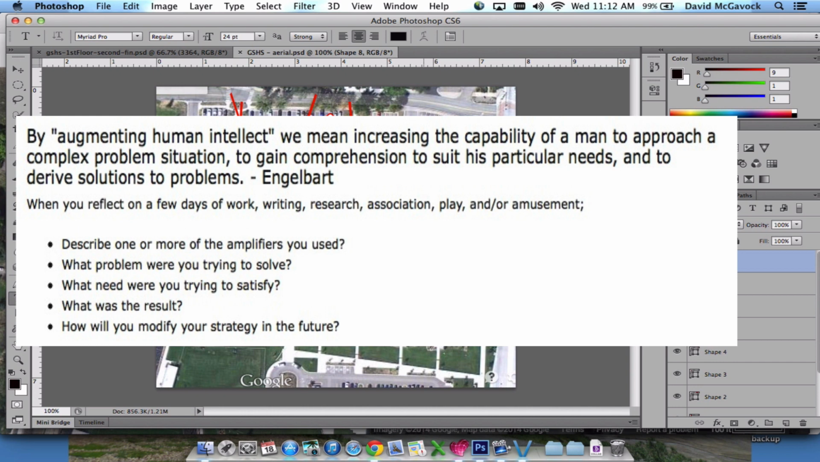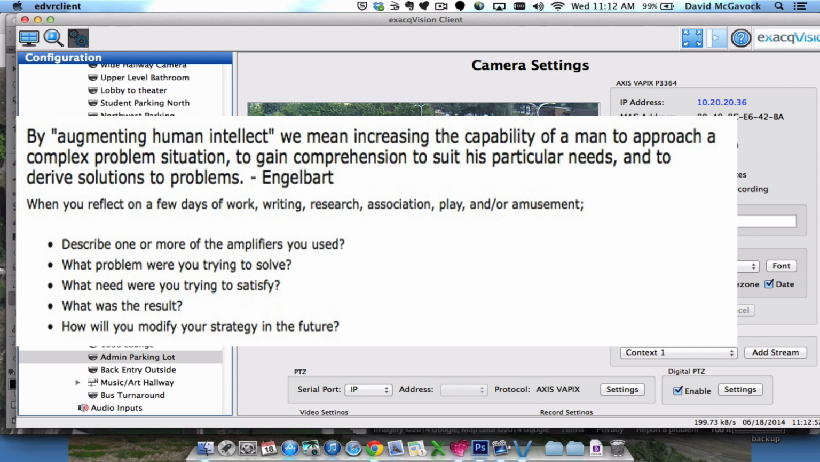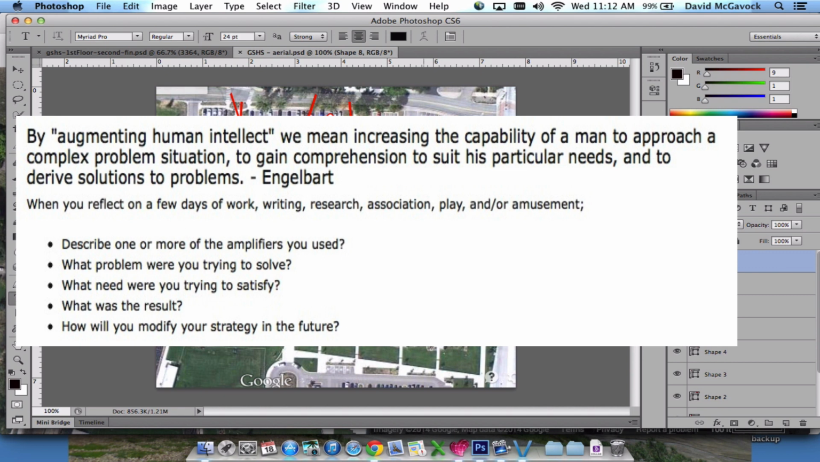So to answer the question posed in the forum, the amplifiers that I used here were Photoshop, Google Maps, and the security software that is a client of the cameras that I use. In addition to that, and kind of hidden in the background, is the networking that's required to be able to do all of this. I accessed Google Maps from my home here on the internet, and I was also able to VPN to the school district's network to be able to see these cameras, which in Inglebart's day would have been quite an amazing feat.